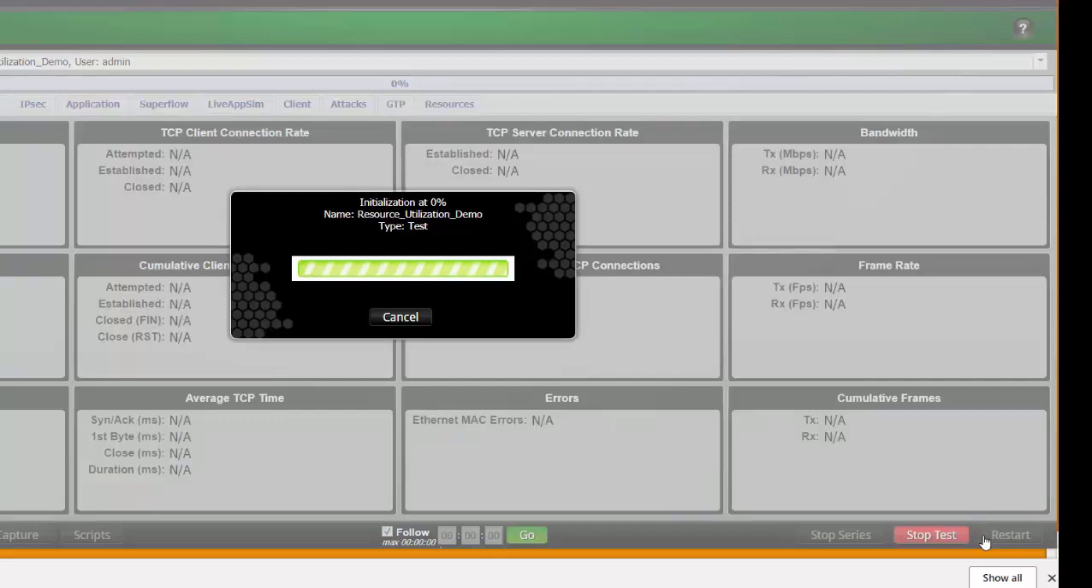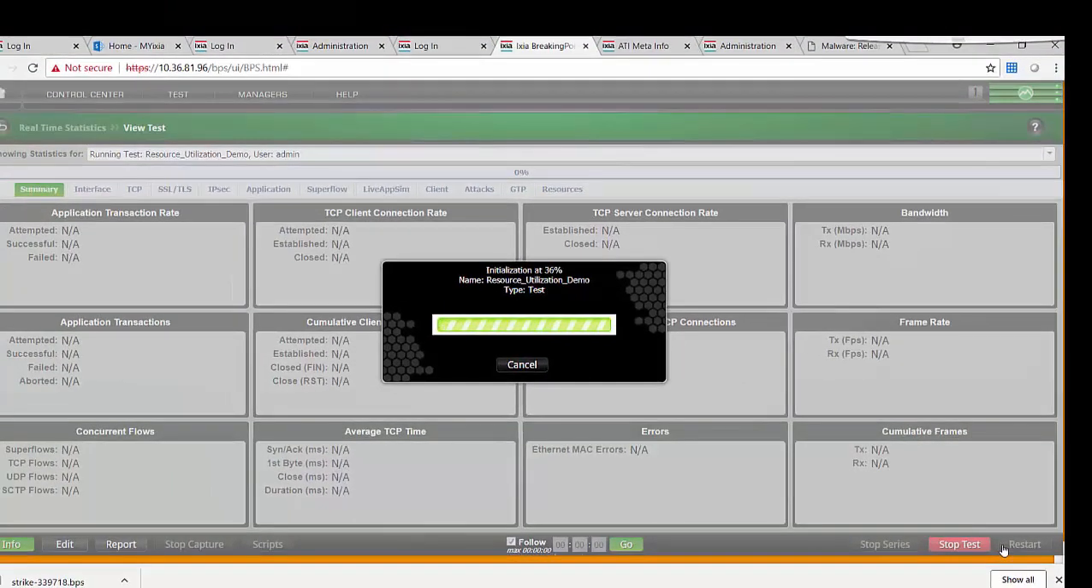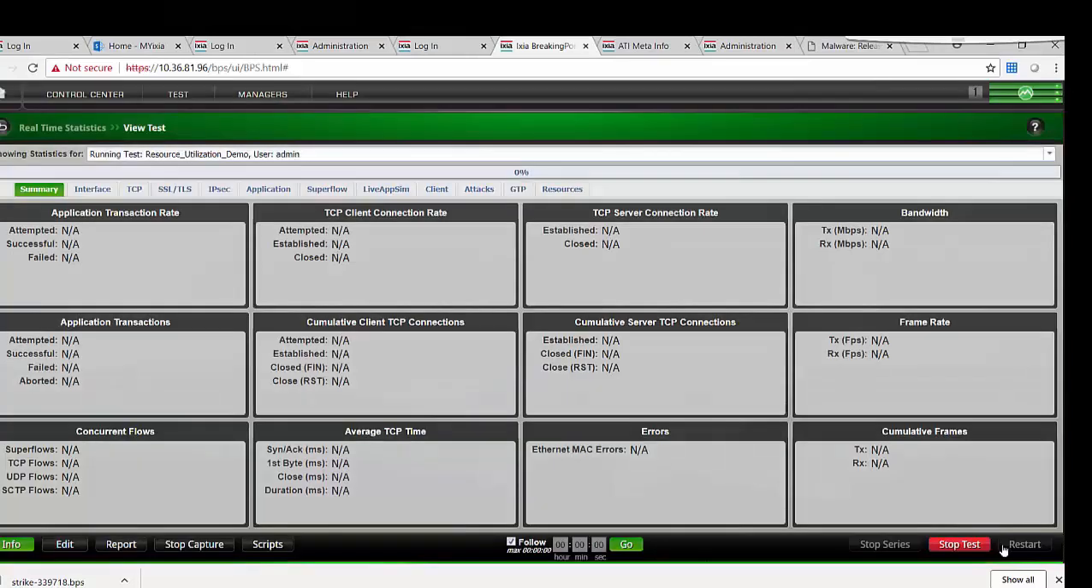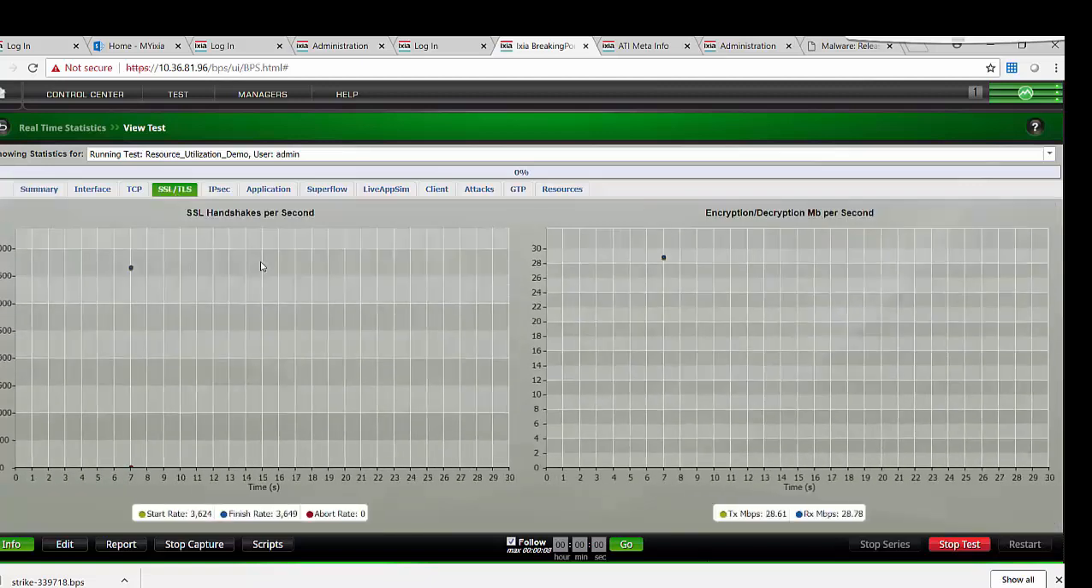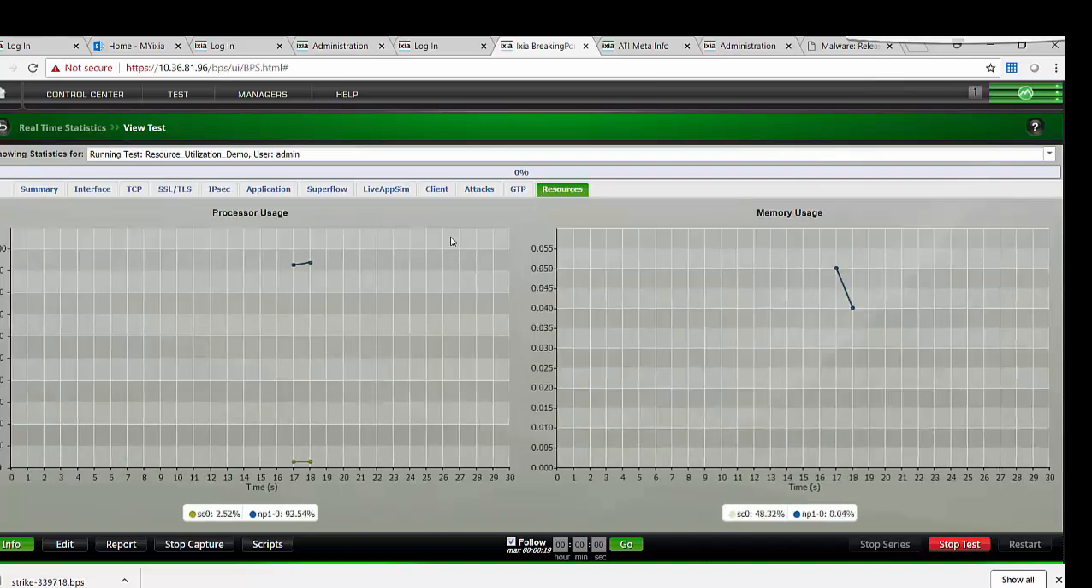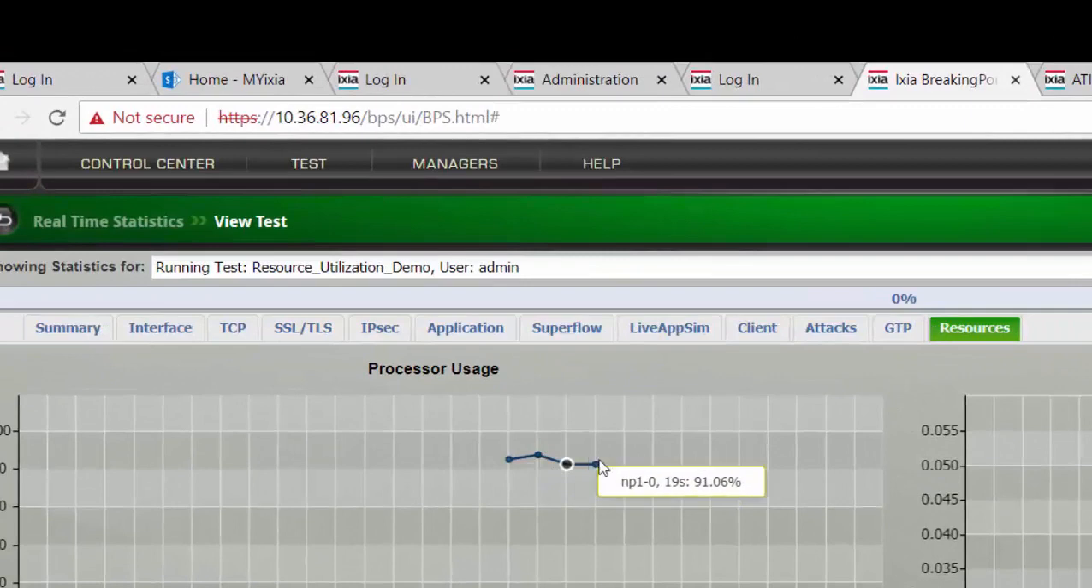So I have changed the test to now try to achieve 1800 sessions per second, and we will see how that affects the test. The test starts running and I see it's achieving 1800. I can verify that these are all SSL sessions. It's 3600 because on this particular page we calculate both the client and the server side of the handshake. Let's move to the interesting part, which is the resources. And as we had thought, it reaches somewhere around 91-92%.